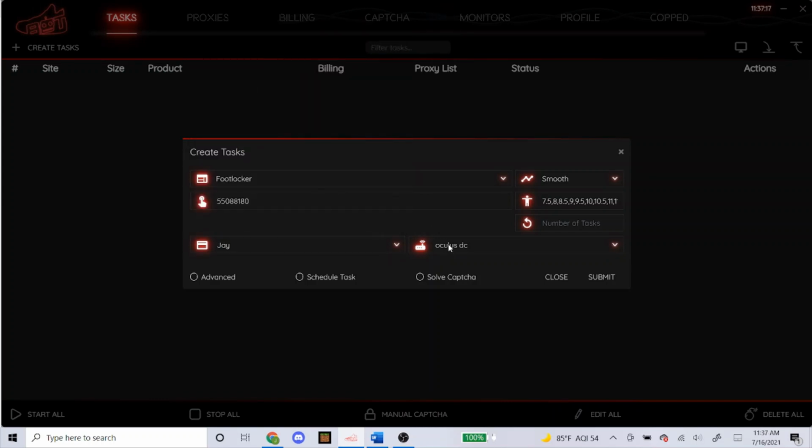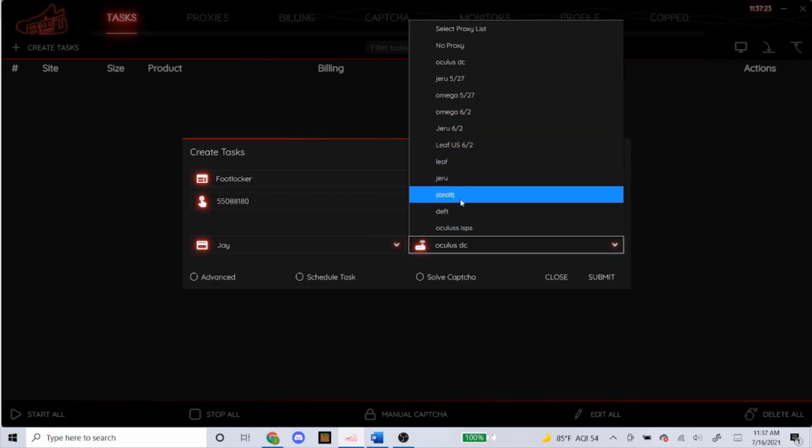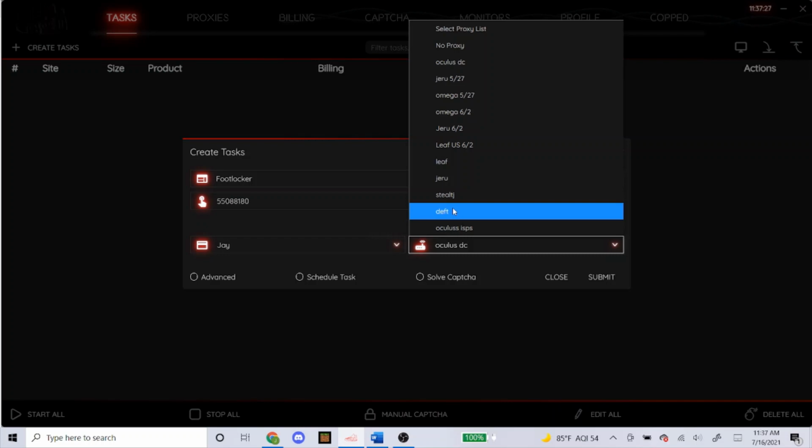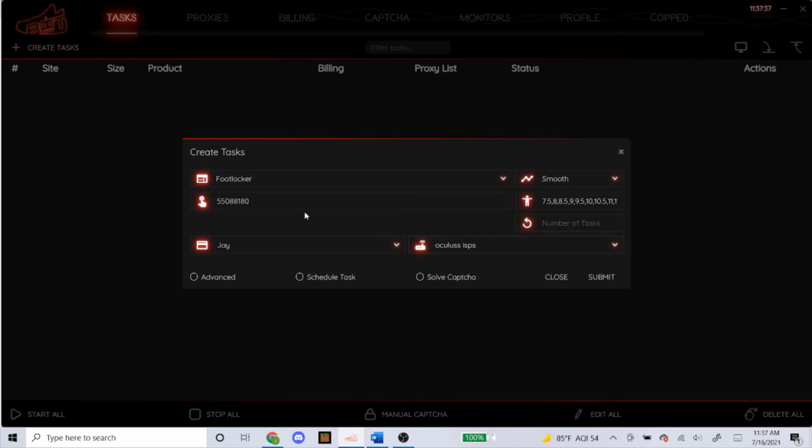So for proxies, here's what I'm using at the moment. I'm using my Jiru Residential, Leaf Residential, Stealth Residential, Deft, which is a new proxy that I'm trying out. So you can't really get this at the moment, it's private, but I'm going to be trying that out tomorrow. And then obviously my Oculus ISPs. So that's what I'm using at the moment.